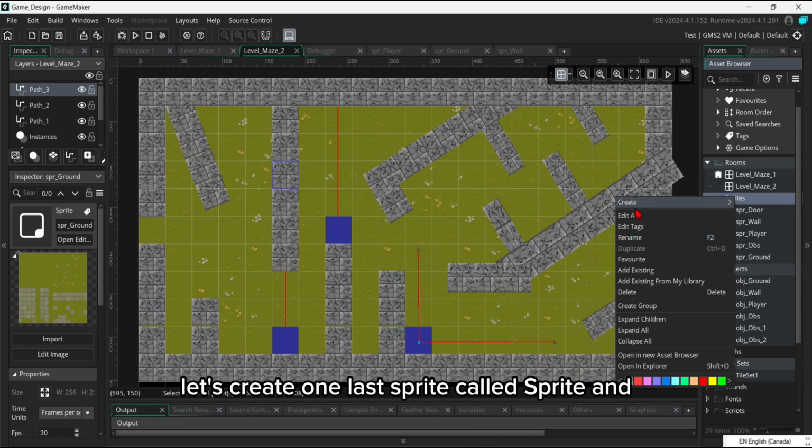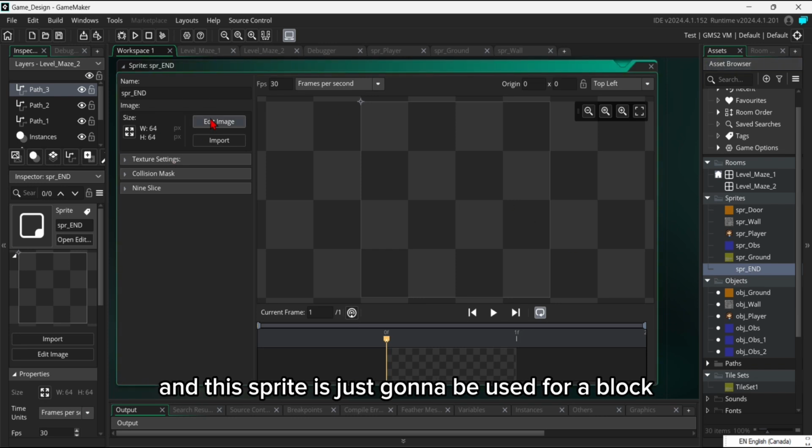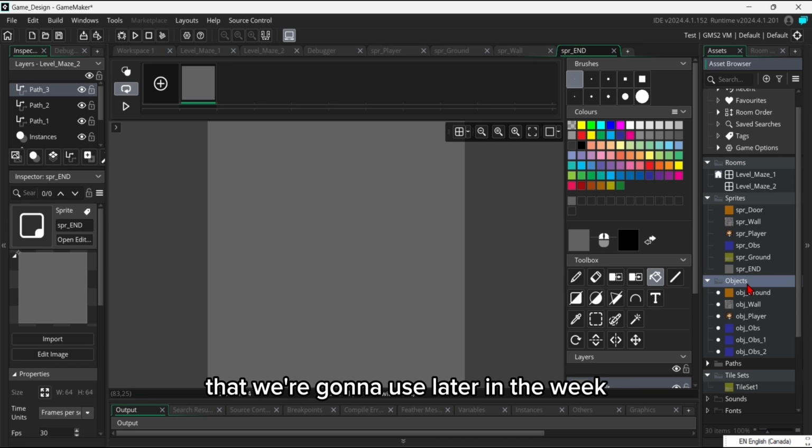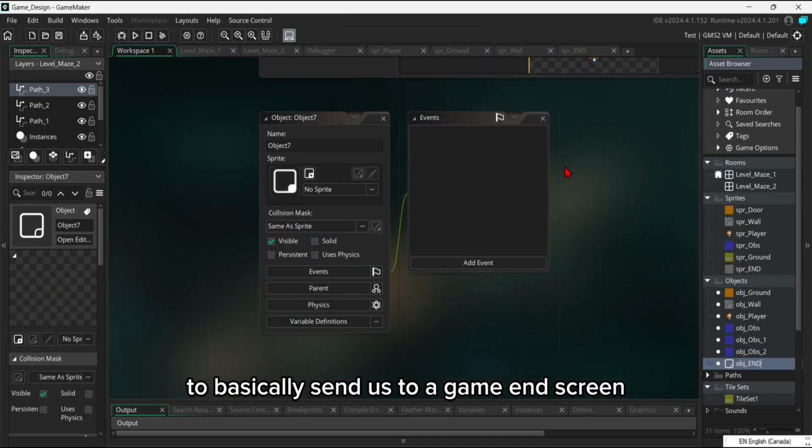Let's create one last sprite called Sprite End. And this sprite is just going to be used for a block that we're going to use later in the week to basically send us to a game end screen.